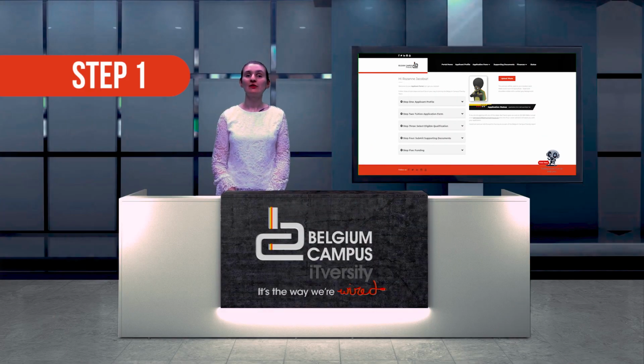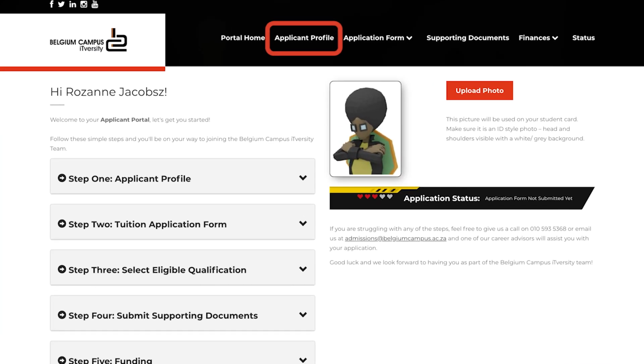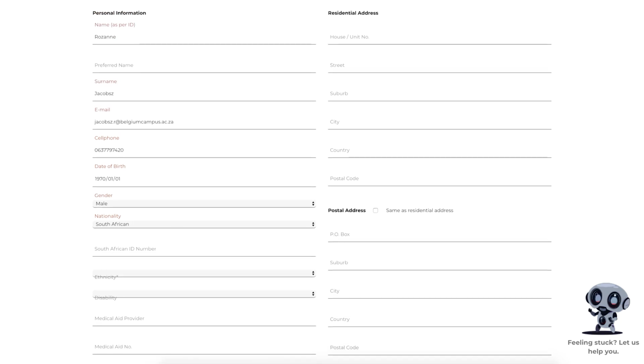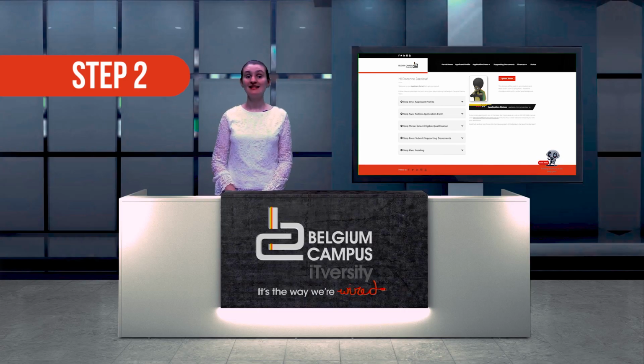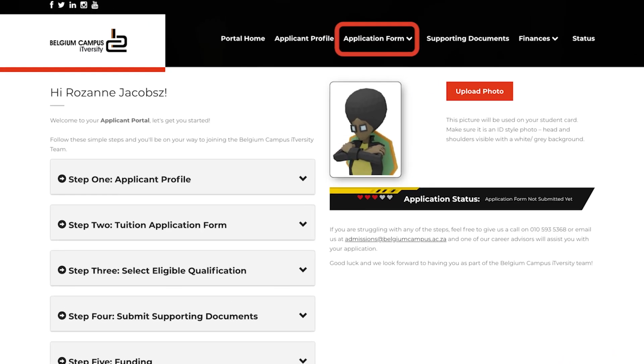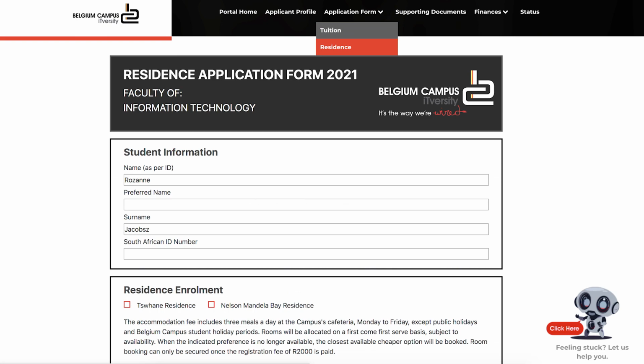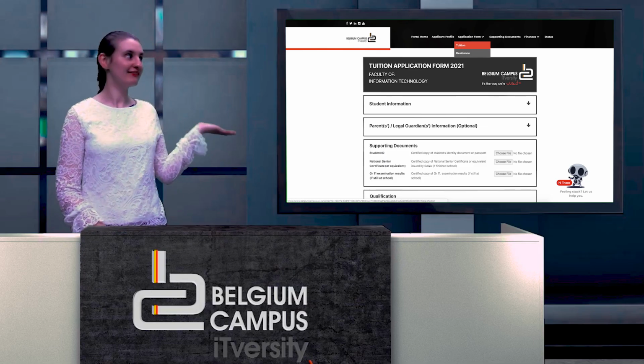Step 1 is to complete your applicant profile, where you need to supply us with all your personal information. Step 2 is to complete your application form. This can be for your tuition or your residence, which can be found here. Please remember to complete all details on your application form.